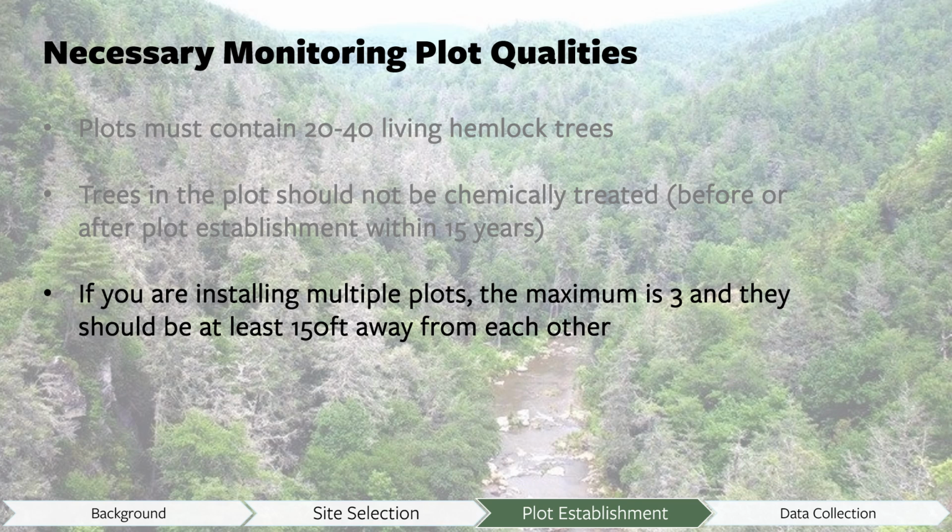And then finally, if you do decide to create multiple plots, the maximum number of plots per site is 3, and they should be at least 150 feet away from each other. You're totally welcome to create just a single plot if that's your capacity, but if you do decide to put in more than one, we just ask that the maximum be 3.